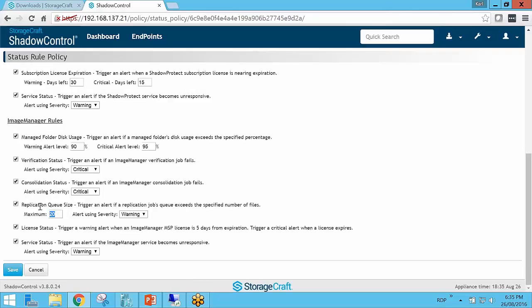If you're replicating off-site and someone's monitoring that, we can say, look, if it exceeds 20 queued files, then alert us as a warning or a critical perhaps on the dashboard so that we can go and look at, maybe we need to throw more bandwidth at it or look at what's actually going on there. Maybe their internet has been down and it's catching up. So it's a really good way to control what's happening on the dashboard.